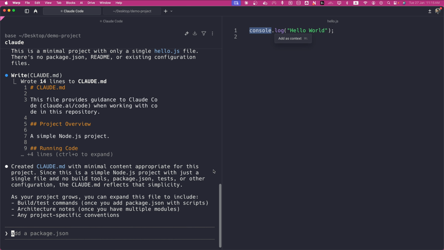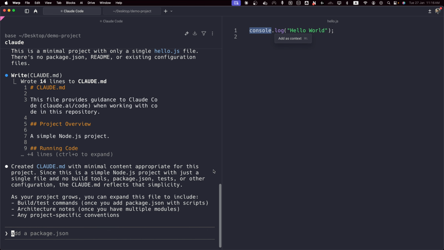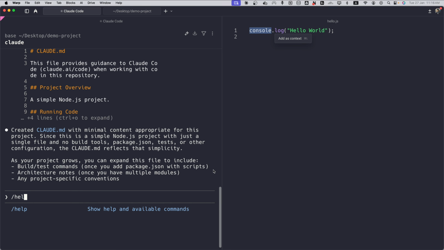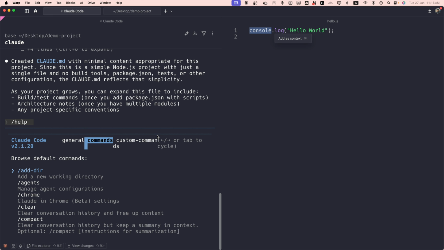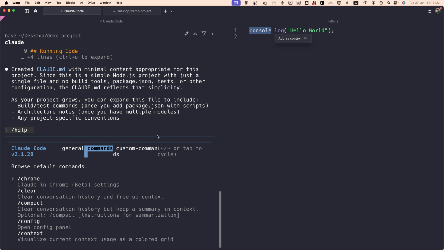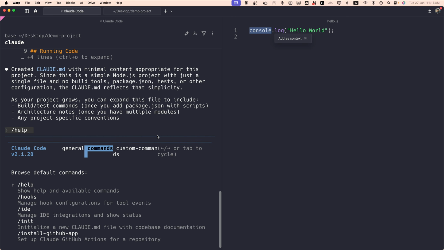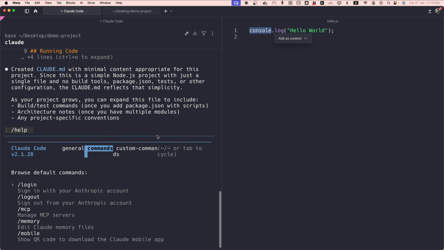Now let's talk about some essential commands. Let me show you the commands you will use most often. First one is getting help. If you need any help, you have the /help command, and if you press enter, then this shows you all available / commands, and there are about 30 of them, but you only need to know a few to get started.